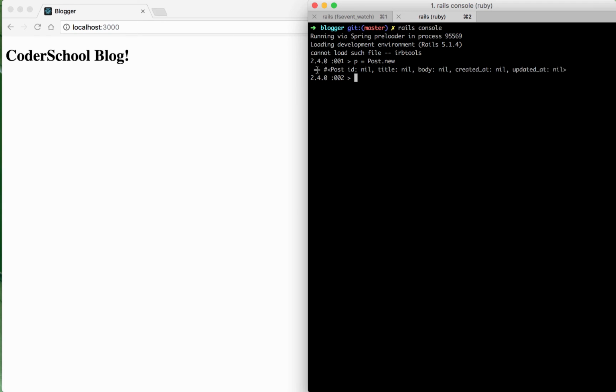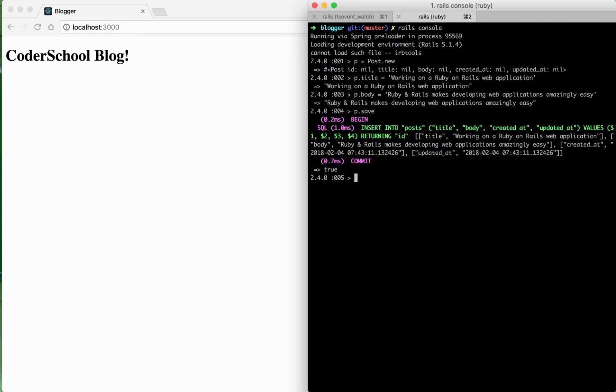We can see that this line generated a post with a couple of attributes such as id, title, body, created_at, and updated_at. I'm going to change the title to "Working on a CoderSchool Ruby on Rails web application." I'm going to change the body to "Ruby and Rails makes developing web applications amazingly easy." And then I'll save. Okay, so it's true. Excellent.